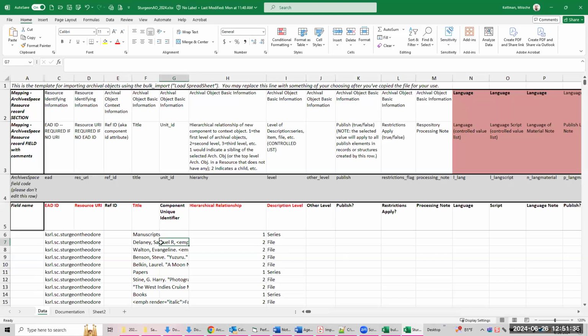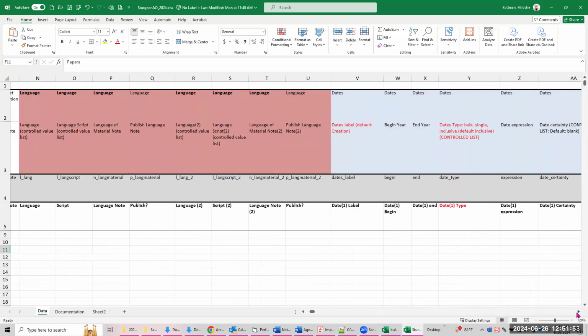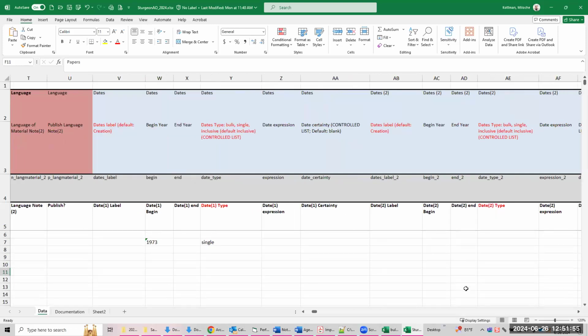Delaney with the Dahlgren, it's a 2. There's also Watson will be a 2, Benson, Belkin, the papers. So it has some series and it has some subseries. Now we'll move over some to the next thing that's filled out. I do have that 1973 and single filled out.